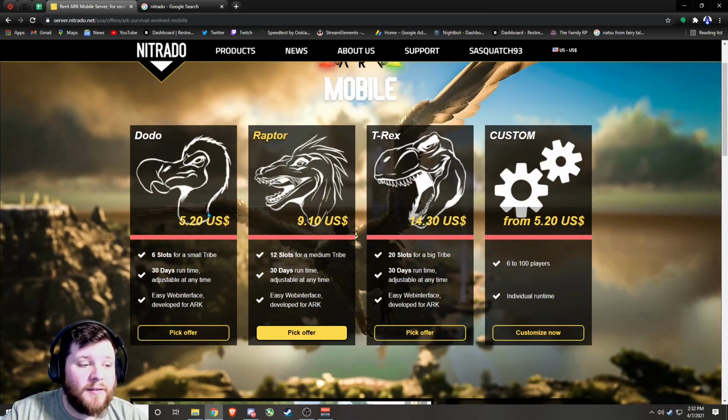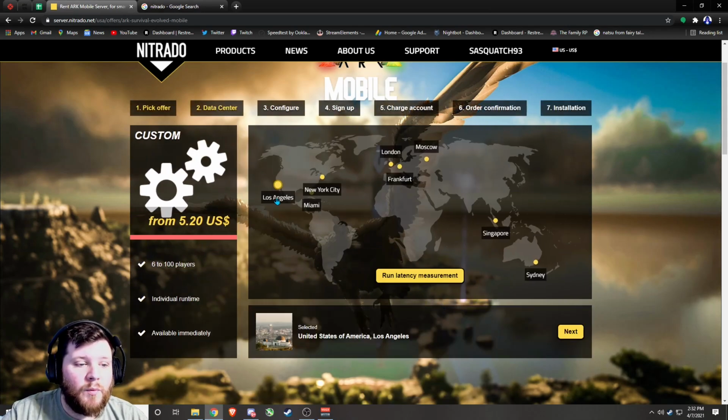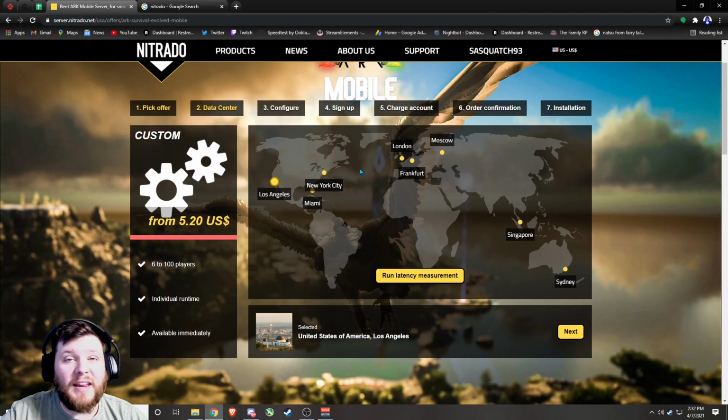Now, this will be 6 slots, 12 slots, 20 slots, 6 to 100. This is custom. So if you want to do a 6 slot server, whatever, we can customize it. We can go to whatever city is closest to you, whether that's Los Angeles, New York, Miami, whether you're over by London, Frankfurt, Moscow, Singapore, Sydney.